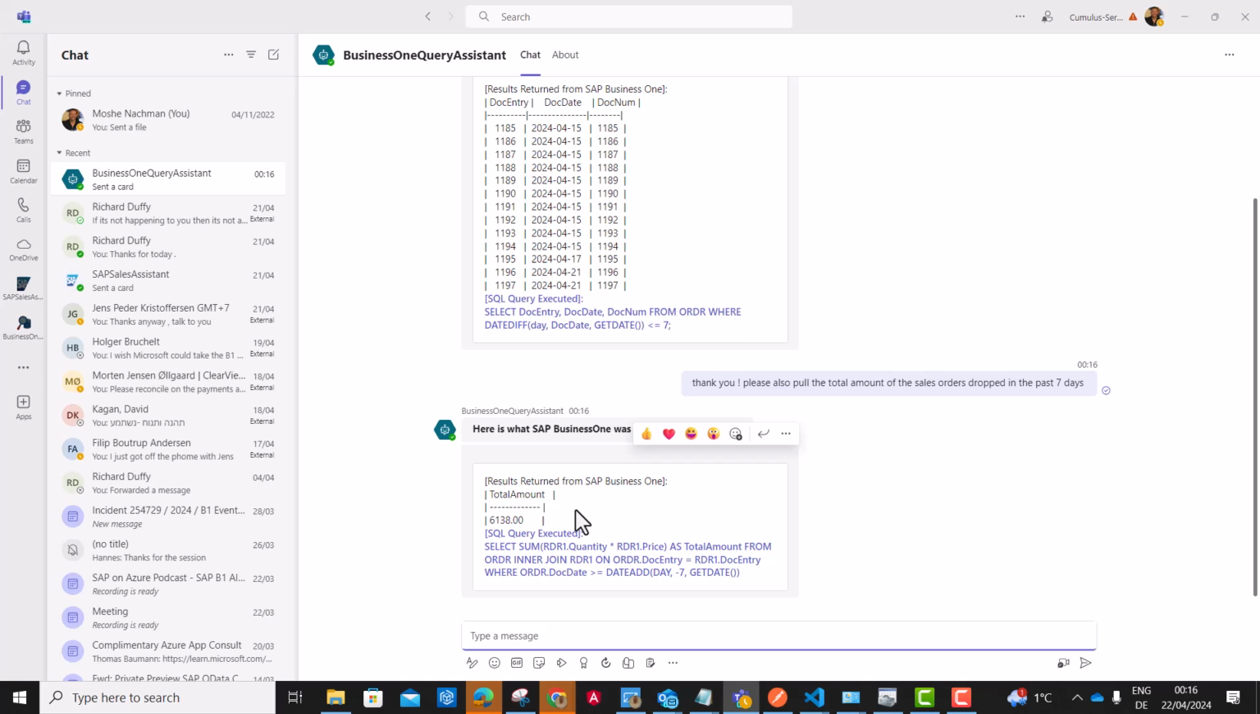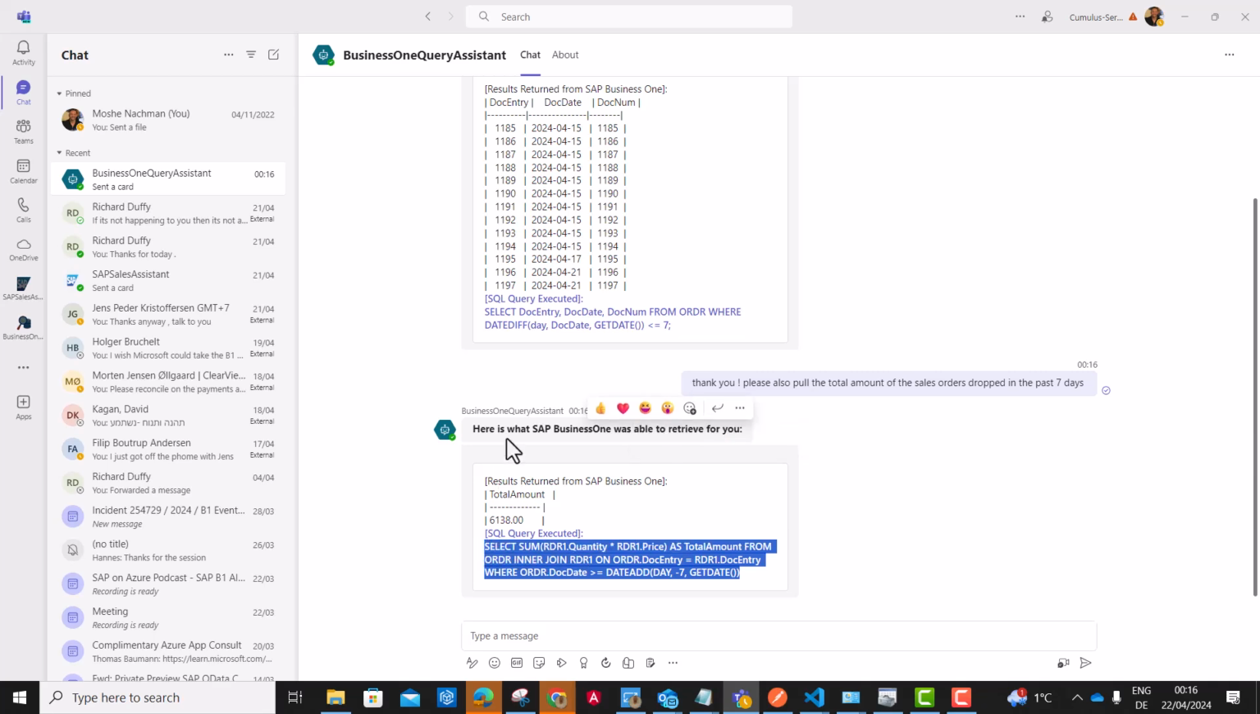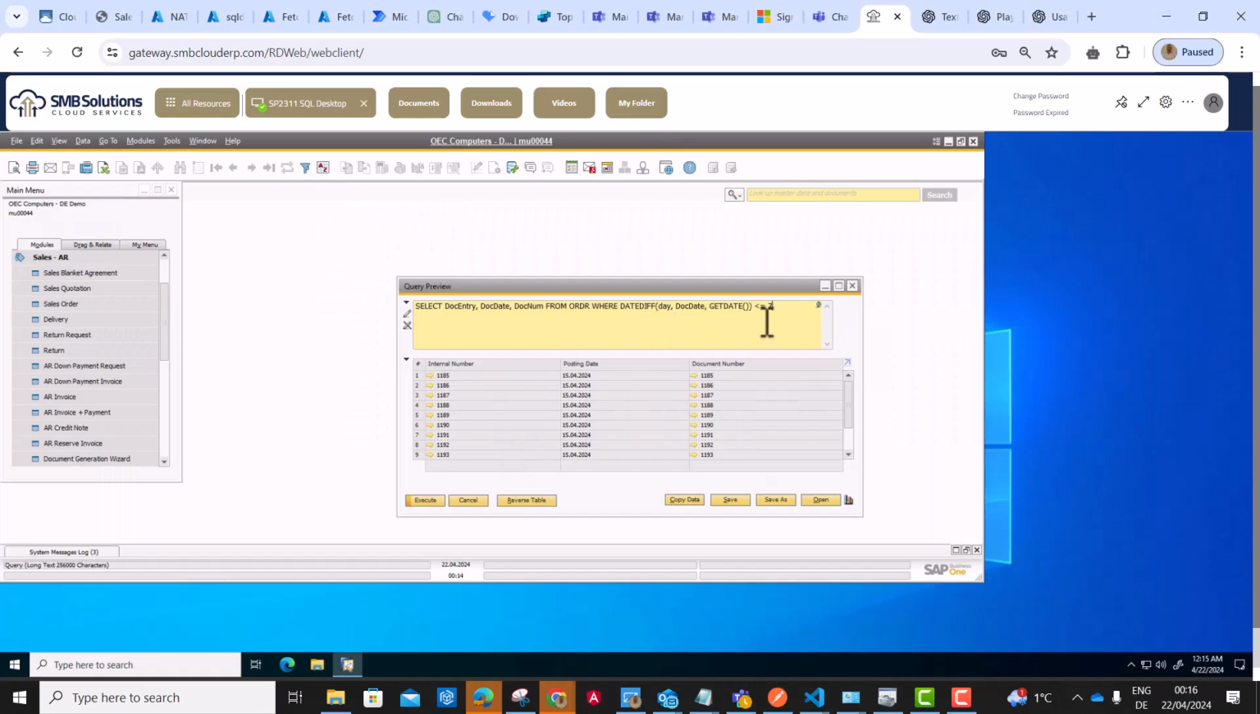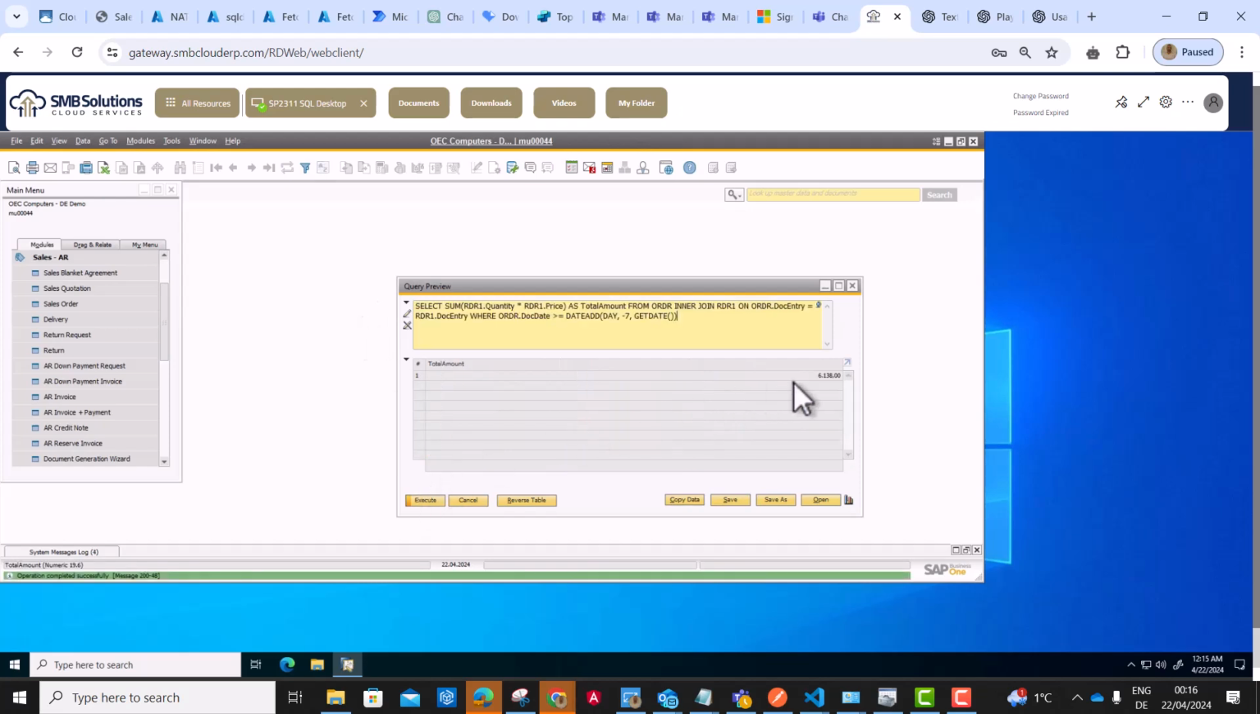And look what I got. I got a result. I never, by the way, mapped that column. So the AI knows what I'm trying to do, and it creates a custom column for me showing me the total amount of the orders that got dropped in this past 7 days. And I can even see the query that it generated for me. So I can go again to SAP Business One, inject that query here and execute it, and I can see the total amount.